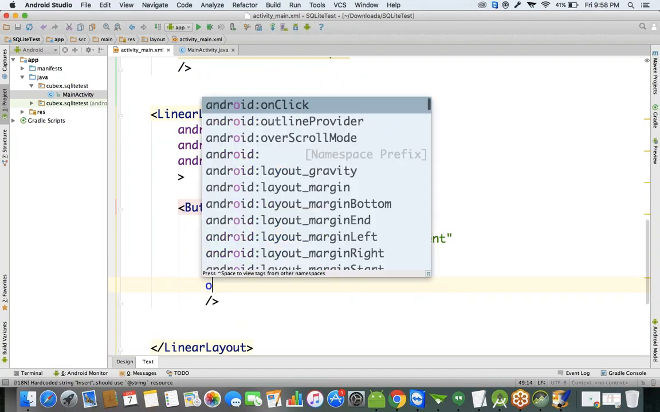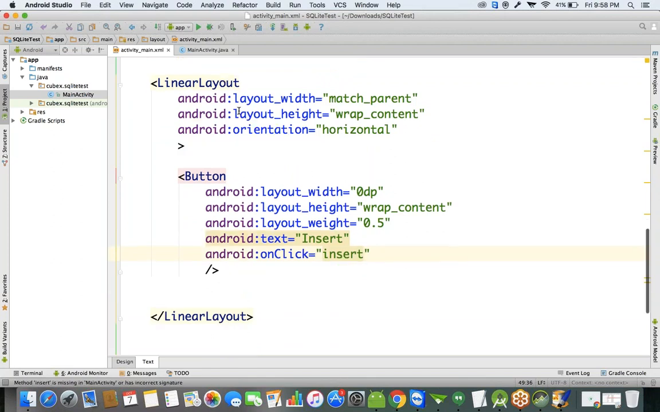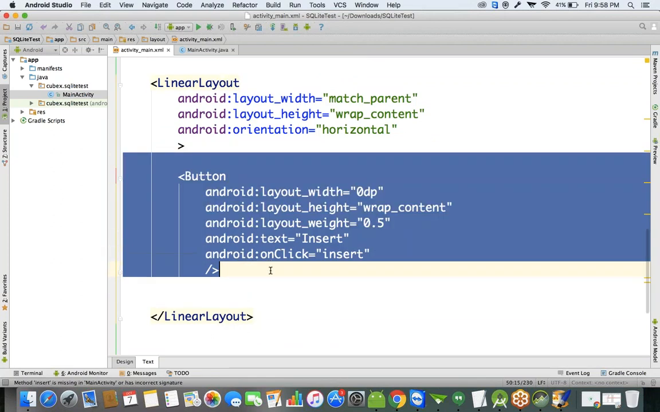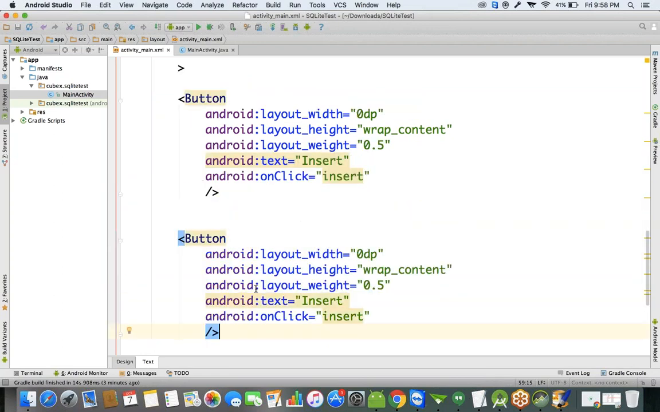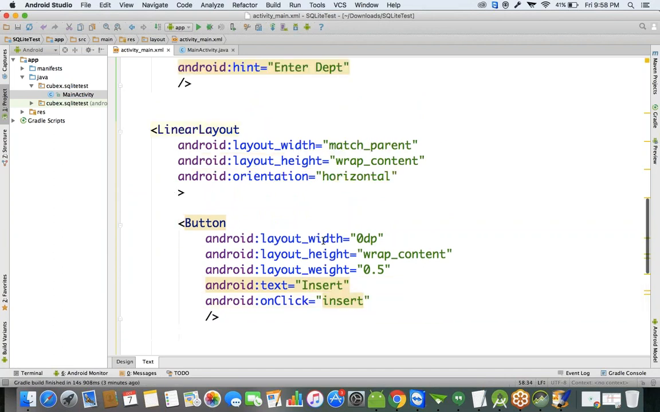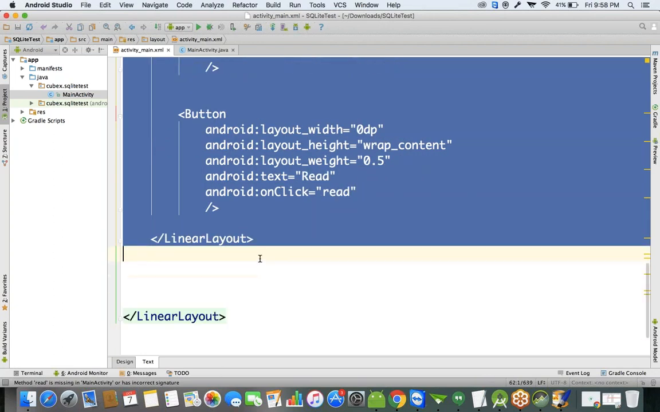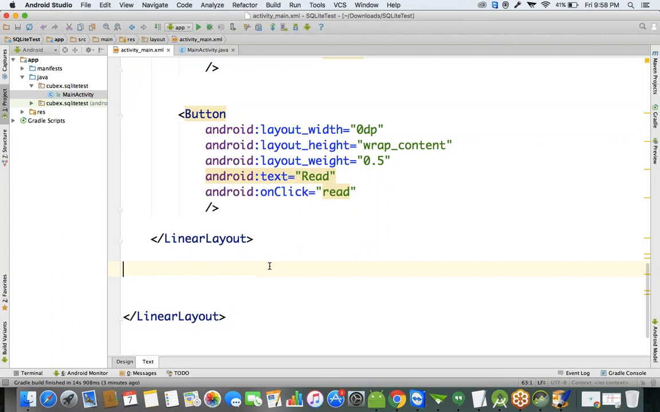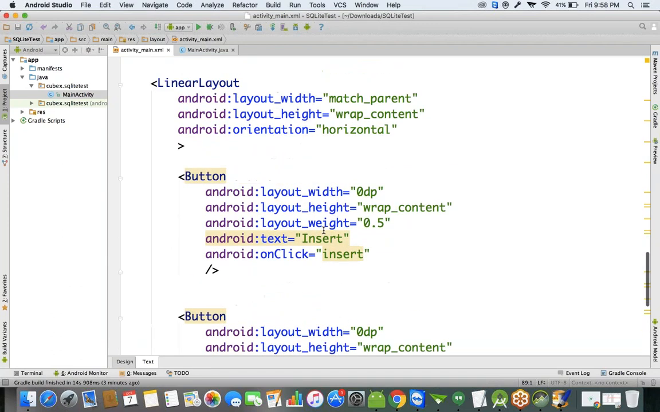We'll configure the click event also. On click is equal to insert. So like this, we are applying the weight property. We already discussed the weight property. Insert and read. And once again, inside the main linear layout, I want to create one more linear layout.